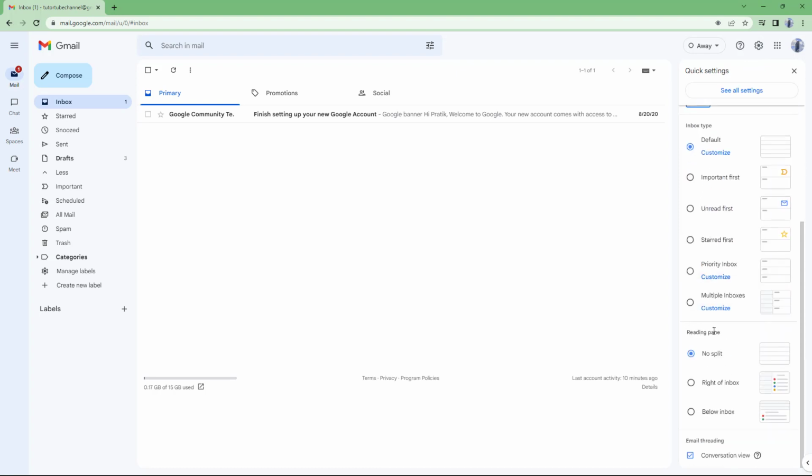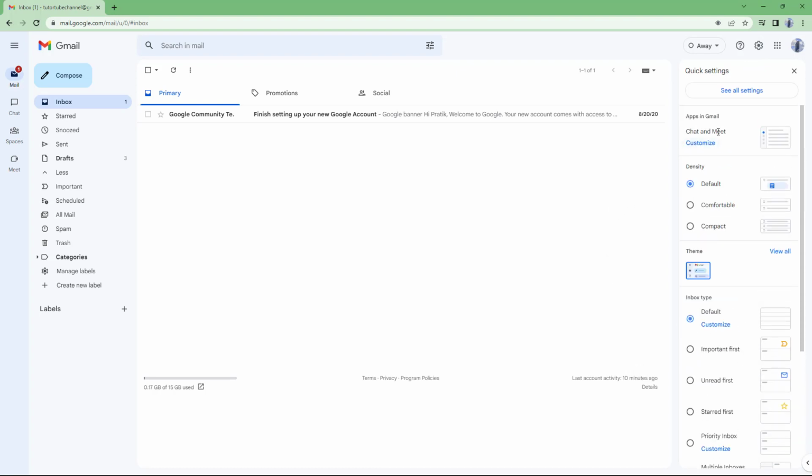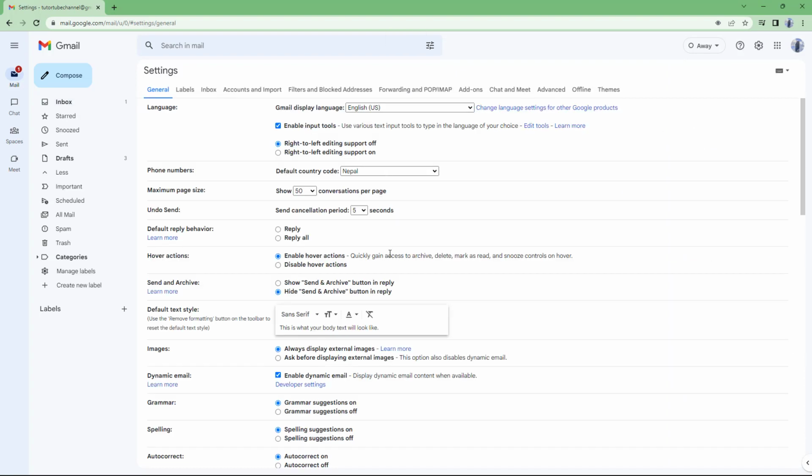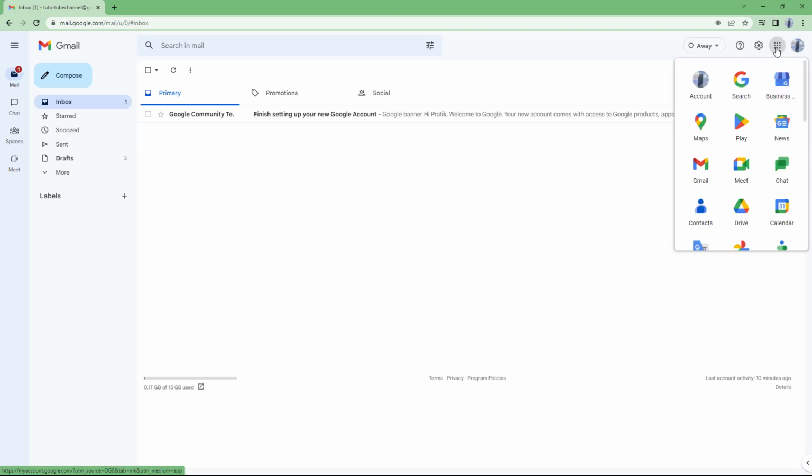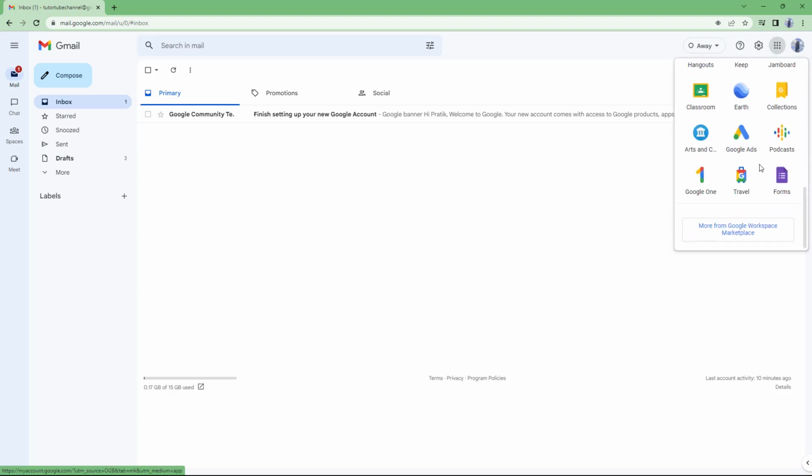Then you get access to all of the Gmail settings, as you can see right here. You can also click on See all settings, and it opens up a separate page where you can manage the different settings for your Gmail. If I click on Inbox right here, then I get back to the main page.